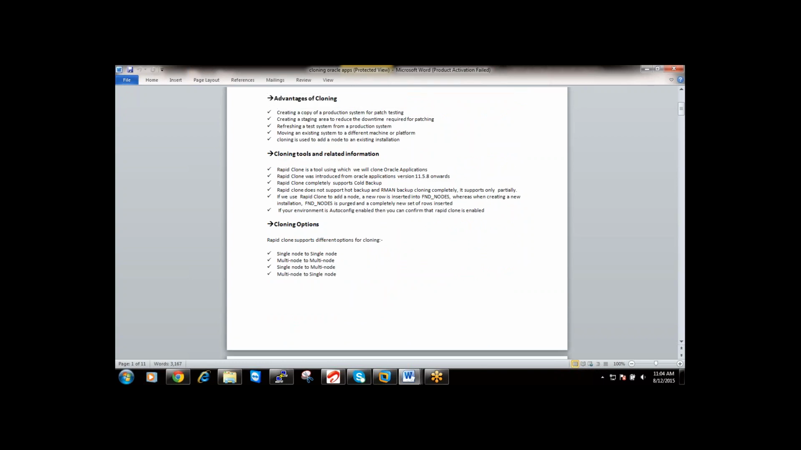Next, advantages of cloning. Creating a copy of production system for patch testing. As we already discussed, patches we cannot directly apply in the production instance, because a patch might also bring a negative impact, especially if it is a new patch that is not thoroughly tested. One more thing is that one-off patches are not tested by Oracle.